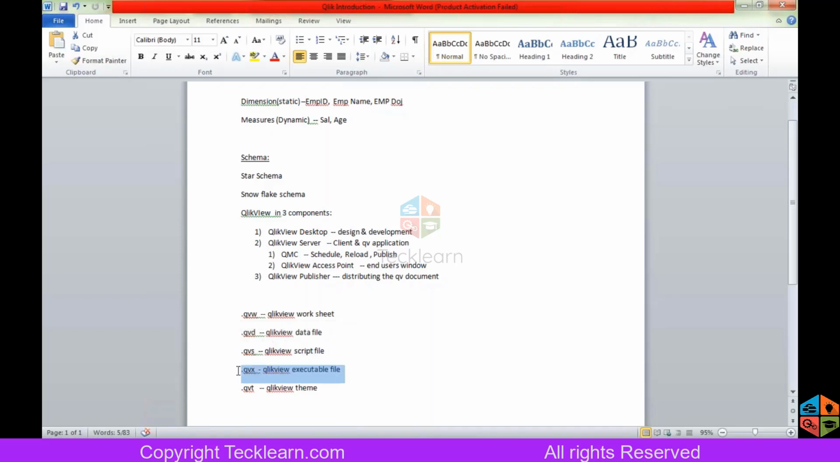And coming to the QVX, it is called the ClickView executable file. This file will be helpful whenever the ClickView application is running. It will be helpful in starting the click engine. Whenever you are executing something, there should be some execution. The execution is possible with the help of QVX, which happens internally. And QVT in the sense ClickView theme file.